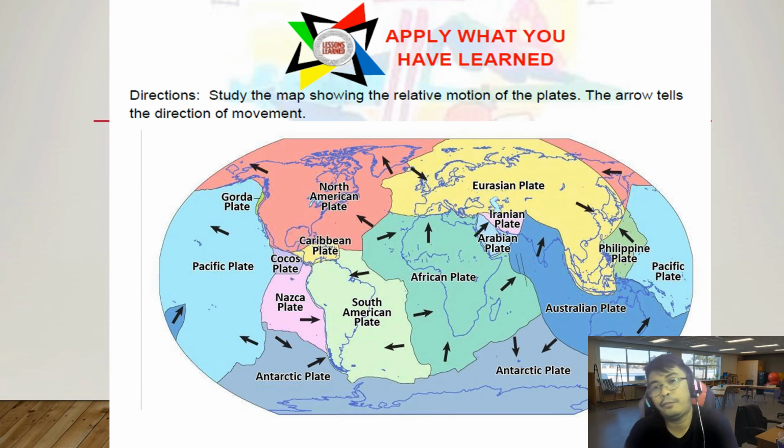And then after that, you need to accomplish this activity entitled Apply What You Have Learned. You need to study the map showing the relative motion of the plates, and the arrow tells the direction of the movement. So this is another map that basically shows how the plates are interacting with one another. In this part, you just need to study the map, because after that, you will be doing an activity.